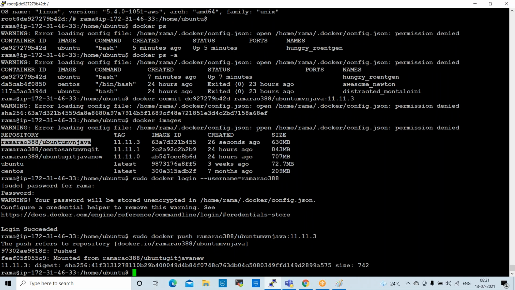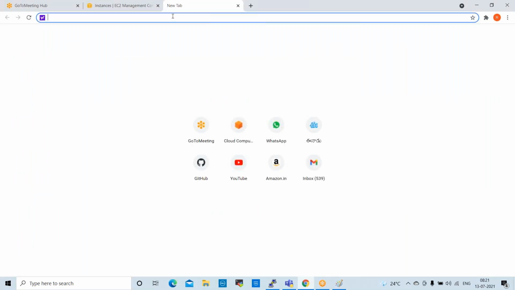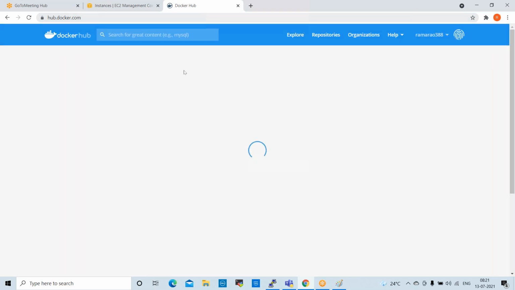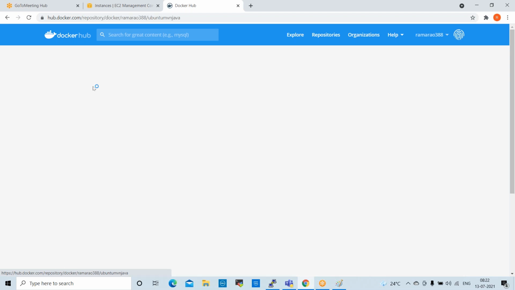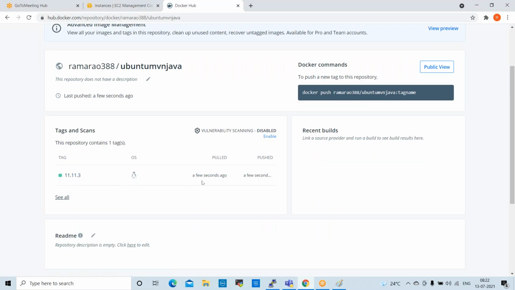Yeah, so it is pushed to Docker Hub, right? Now if you go and check in Docker Hub, you'll get this. hub.docker.com. Yeah, this is the image which we pushed just now, a few seconds ago. This is the image Ubuntu, Maven, Java, and the version is 11.11.3. A few seconds ago, right? So we pushed this image to Docker Hub.